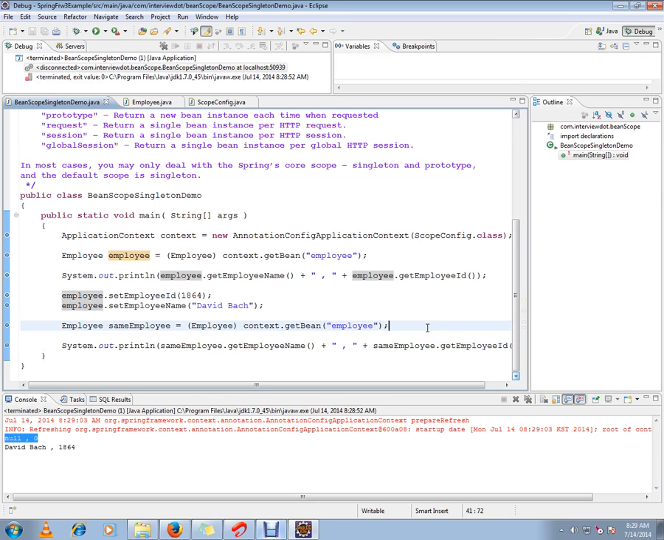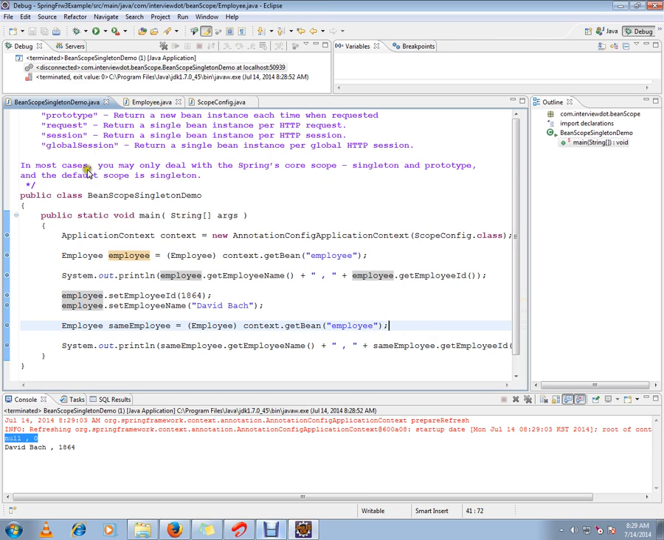So how many times you call the Spring container, it's going to give you the same reference for the employee, because the scope is marked as singleton.